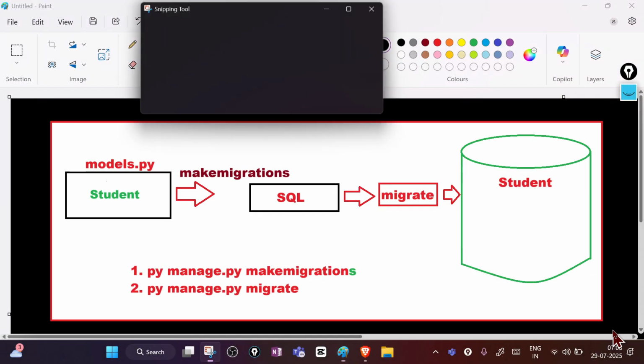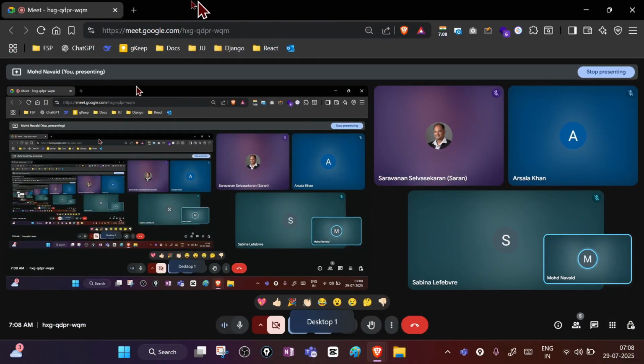So this is about makemigrations and migrate. Let me just add this in the notes.